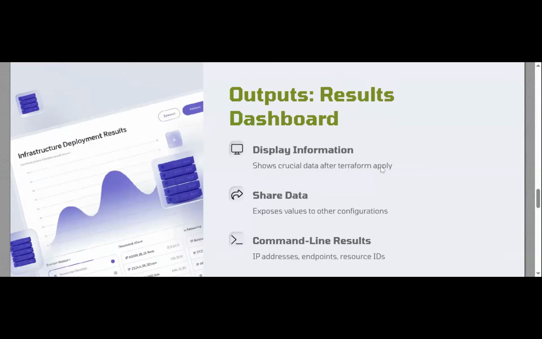We are going to write the command called Terraform apply. After that, it will go to display the output. Next, share data, so it exposes values to other configurations. So why should you want to see the output?